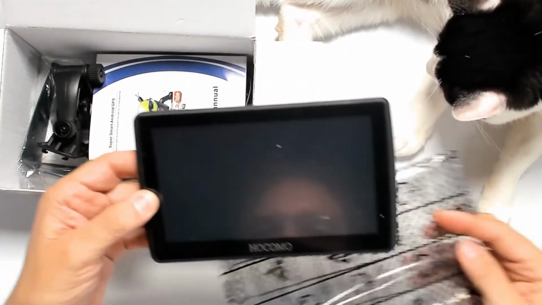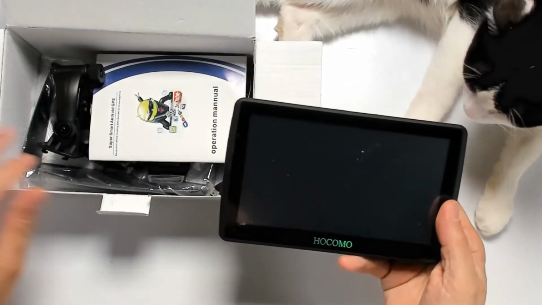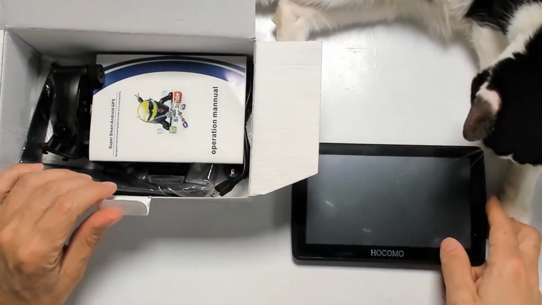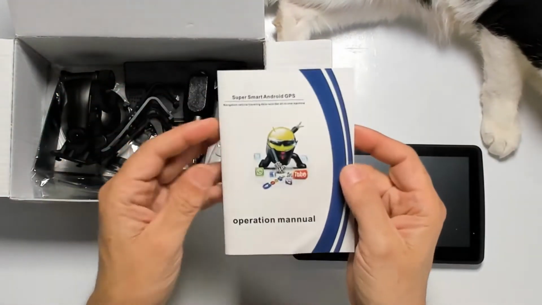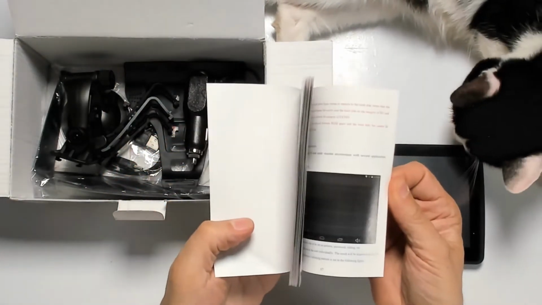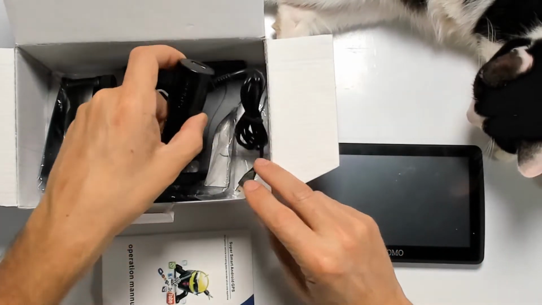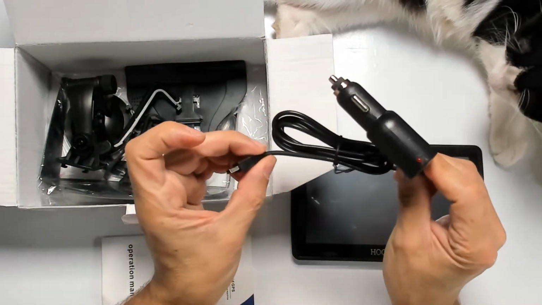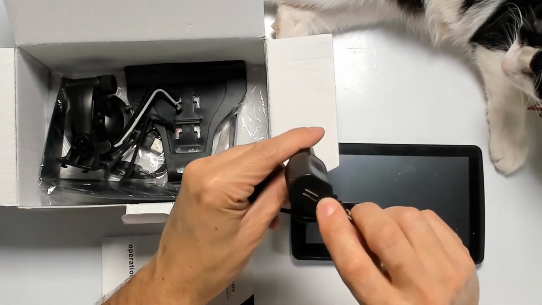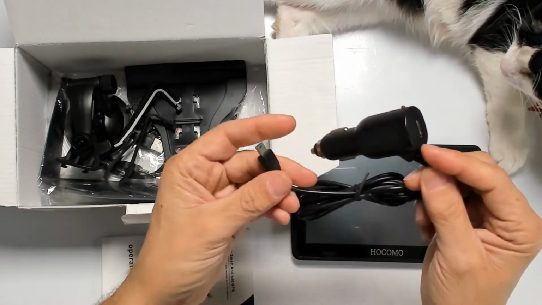All right, so let's go over the device. First, we see what we get. So the GPS, it's just like a tablet. Full manual. You charge it in your car. Plus, it has an external USB, so you can connect to charge your phone.